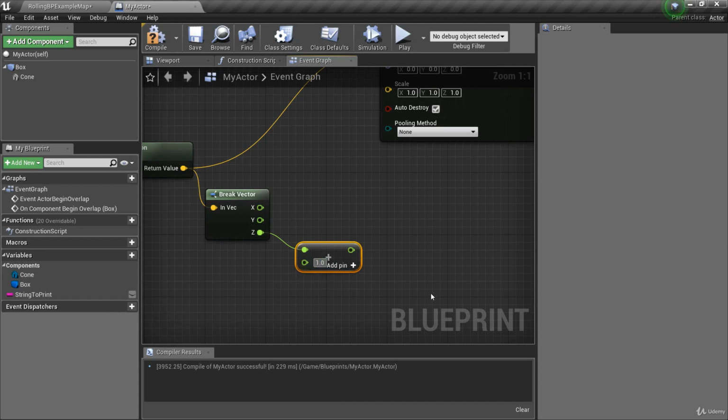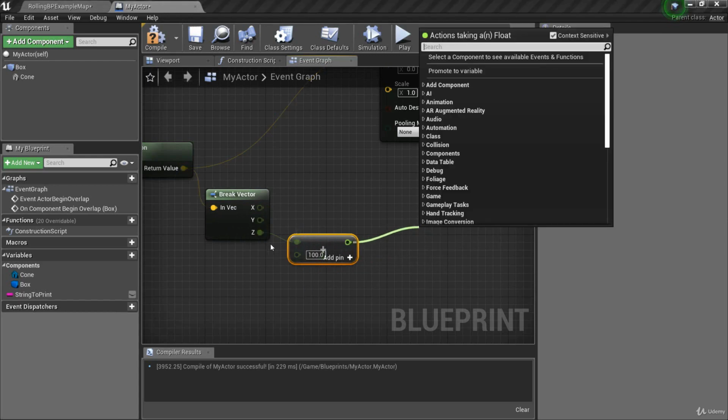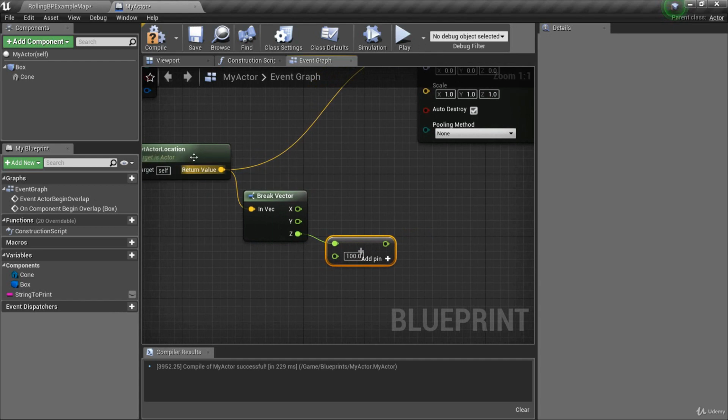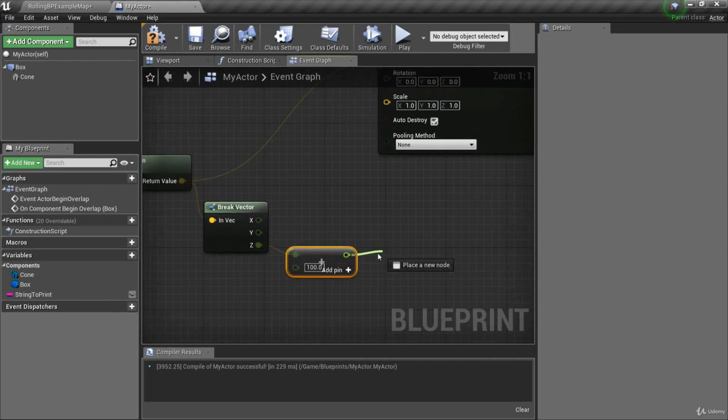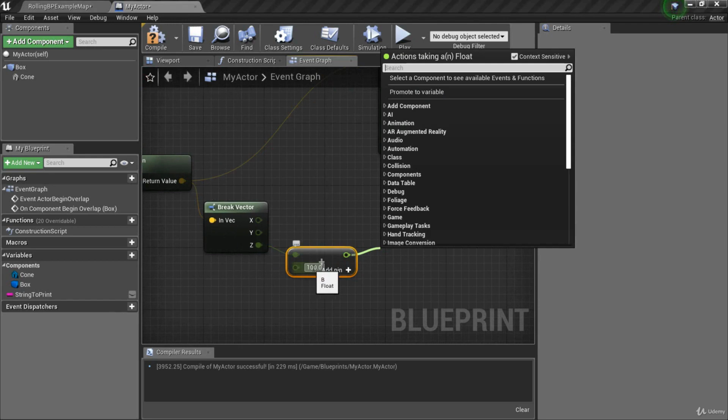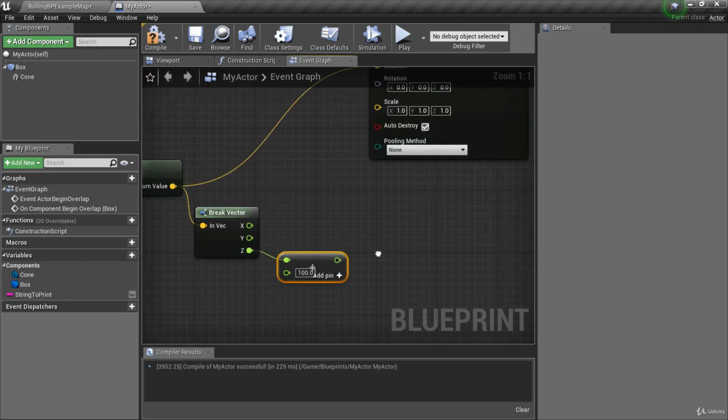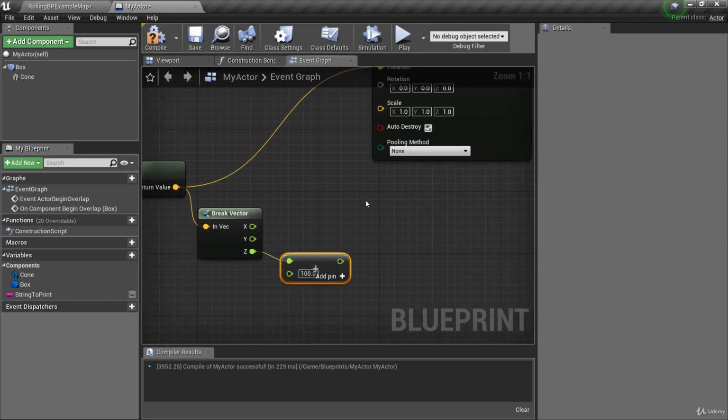And so I'm going to click in here. It's by default set to 1, but I'm going to change it to 100. And so what this does is it takes this input parameter, the first one, which we're passing in Z from this vector, and we're adding 100 to it. So now the output of this is the Z component from our getActorLocation vector, and the output of this is that Z component plus 100, because we added 100 to it. So what can we do with this?